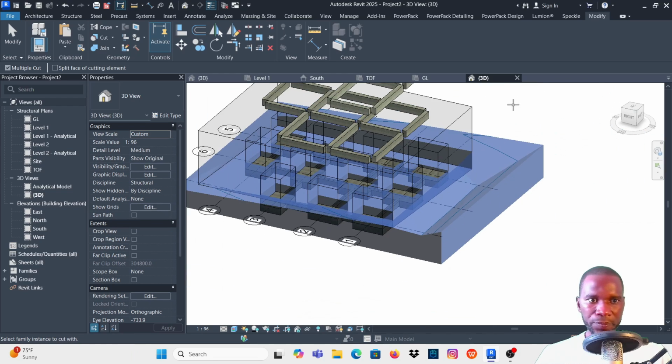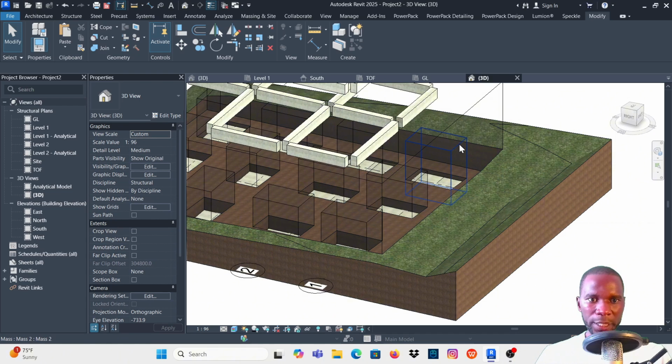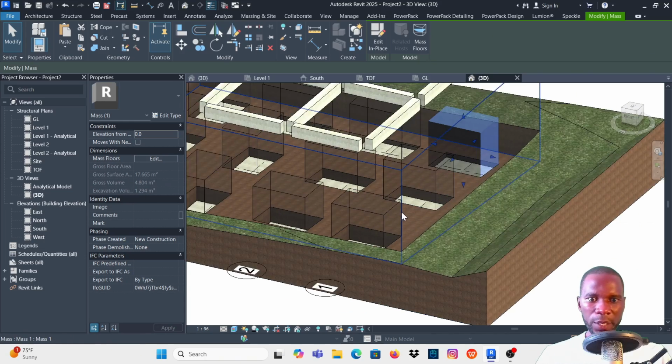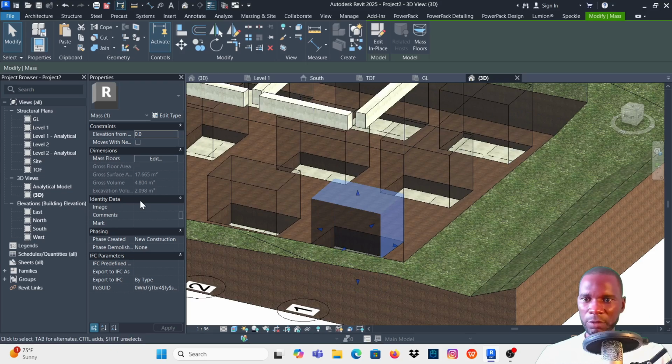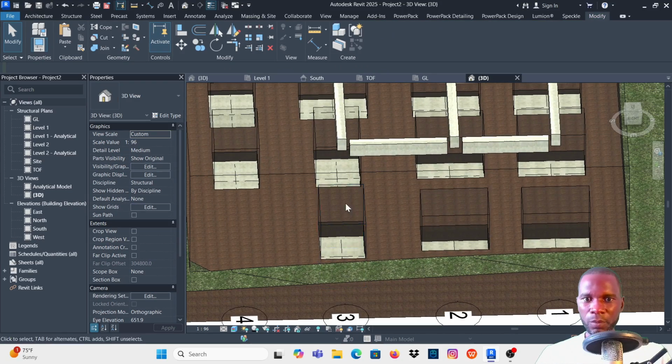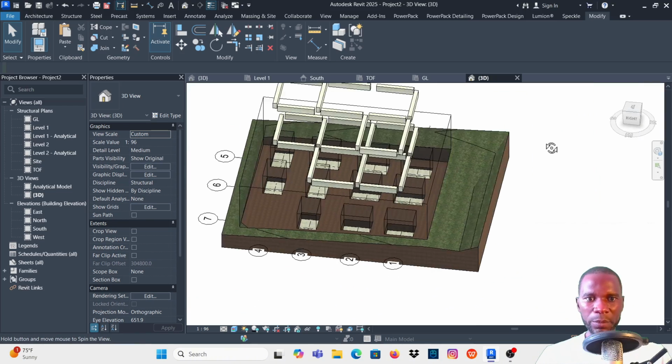All right, now if you want to inspect the volume, you can still click on it, and you can see the excavation volume is 1.294 cubic meters. Gross volume you see, and any other information that you want from here. So this is able to give you the excavation volume. Now let's deal with the ones for the tie beams there.